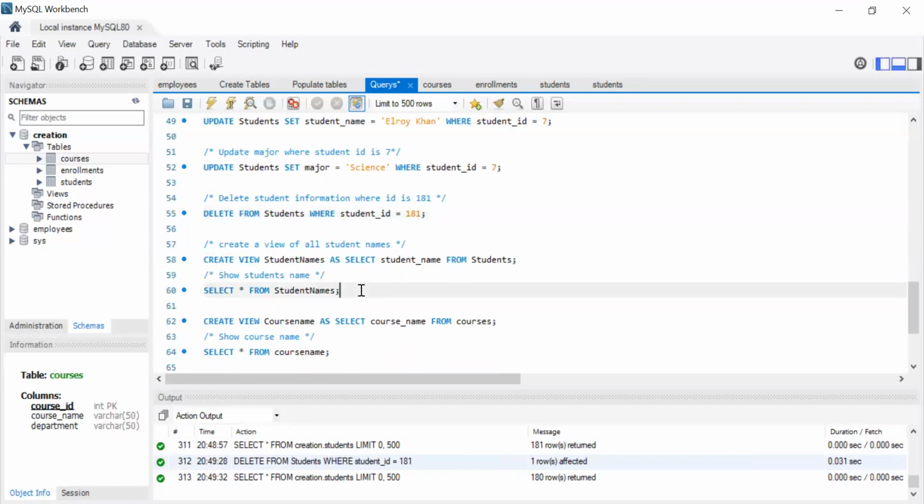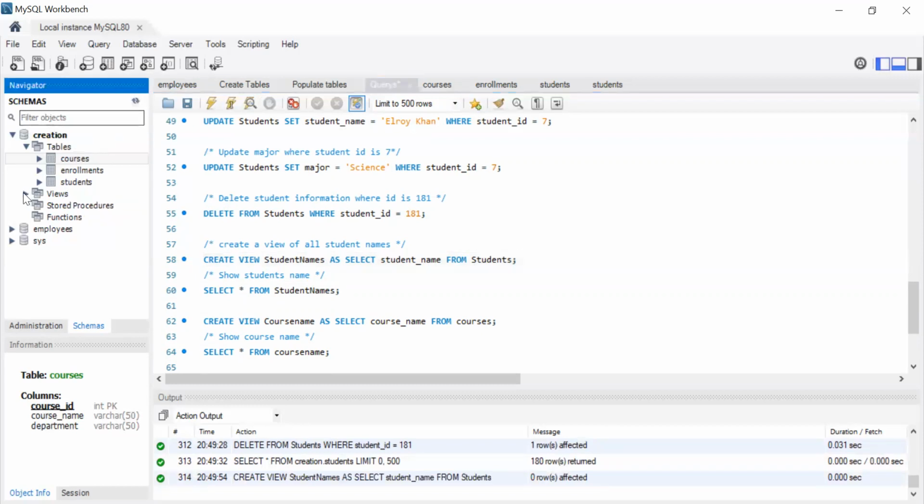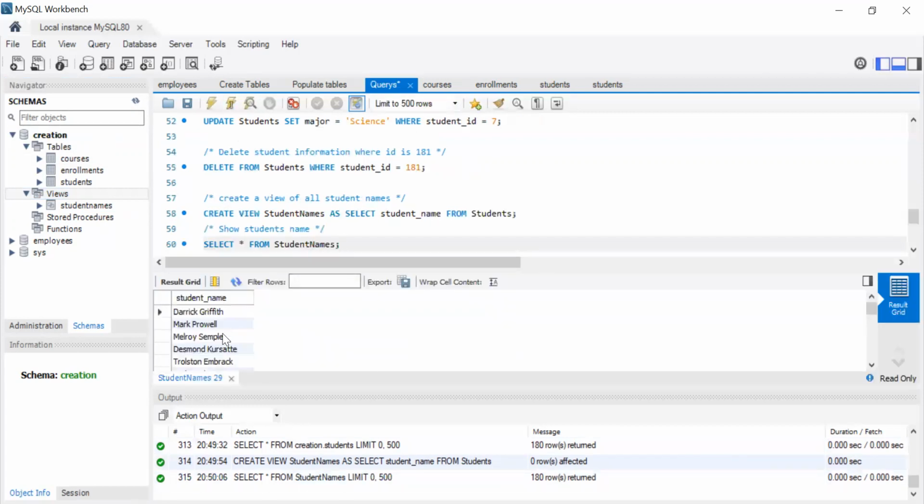Now, this query here creates a view of all the students' names. If you run the query, you will see that over here, a view was created, named student name. We run this, and this will show you the names of all the students. This will go in order of enrollment, say for instance, from the first student to the last student that was enrolled, which is Charlie Taylor.